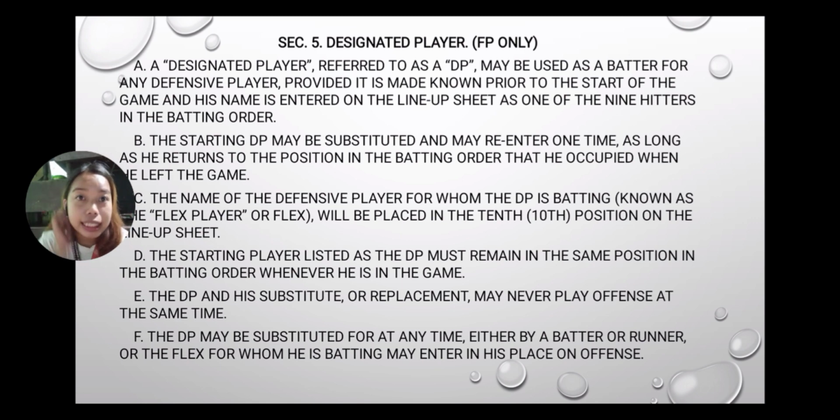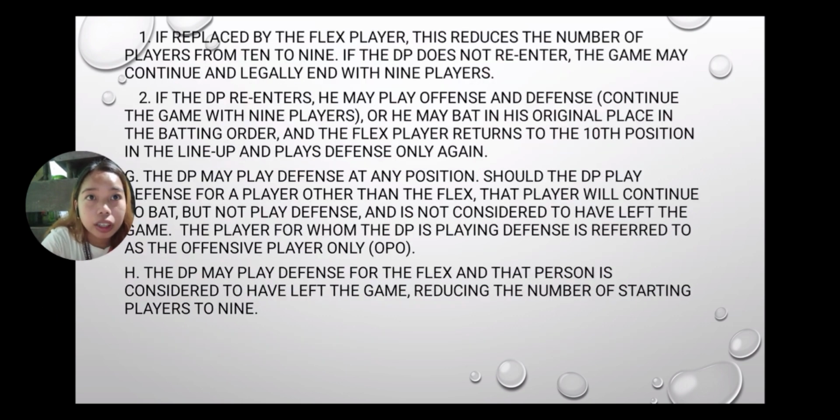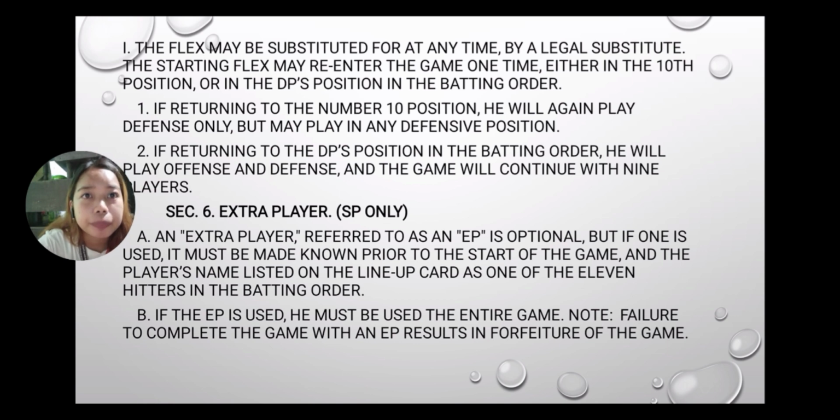The DP and his substitute or replacement may never play offense at the same time. The DP may be substituted for at any time, either by a batter or runner, or the flex for whom he is batting may enter the game playing offense.